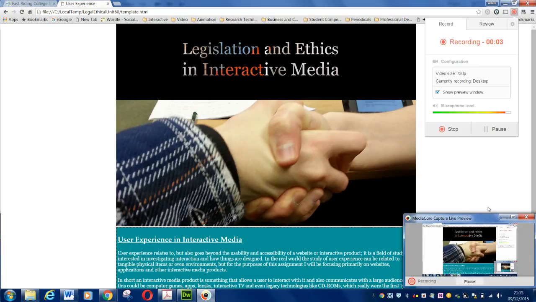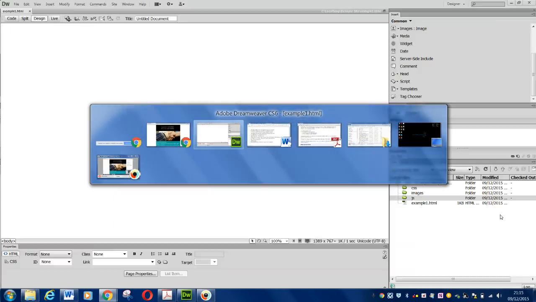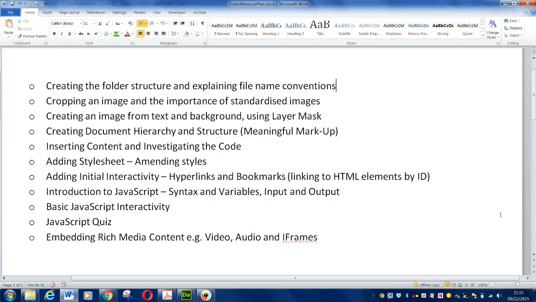Okay, so this is the second in a short series of videos introducing websites or web creation using Dreamweaver and a few other packages. In the last video, we looked at creating the folder structure, a little bit about file name conventions.